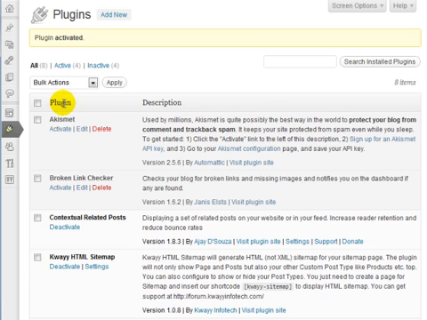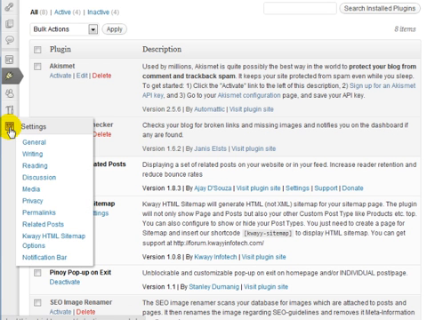Now let's configure the settings. So go under the settings and click on related posts. You're not going to see the contextual related posts. You're going to see a link for related posts. So click on that.